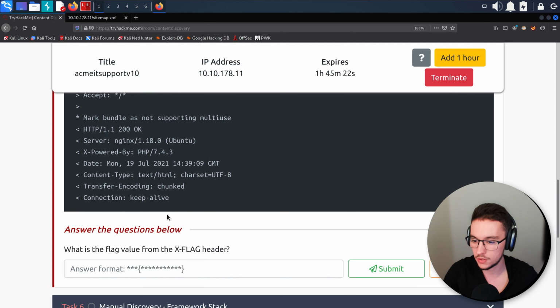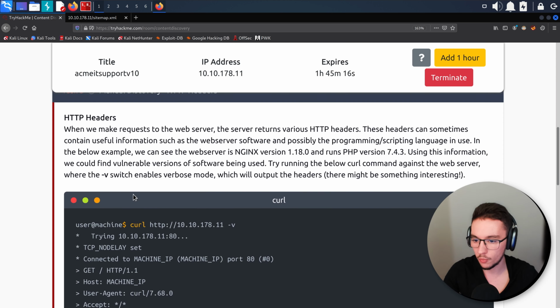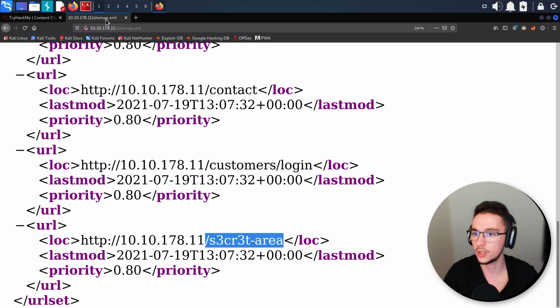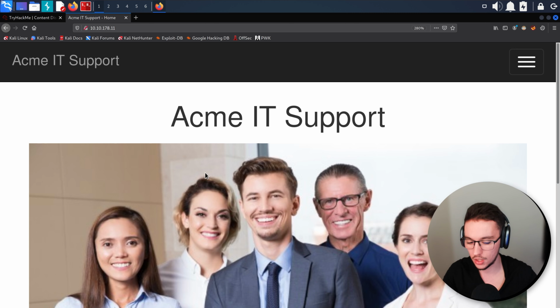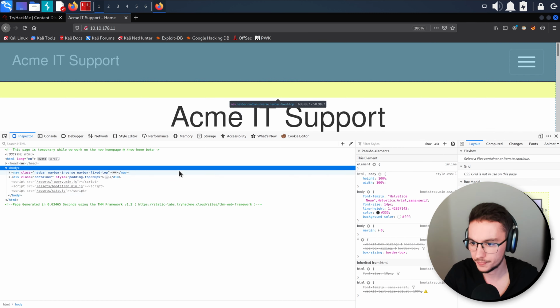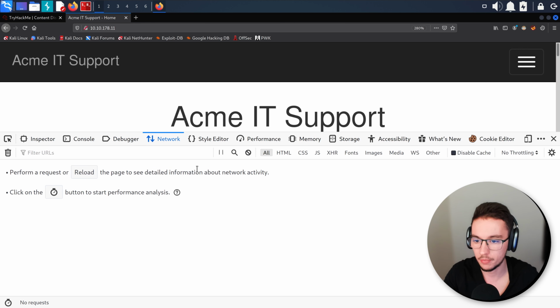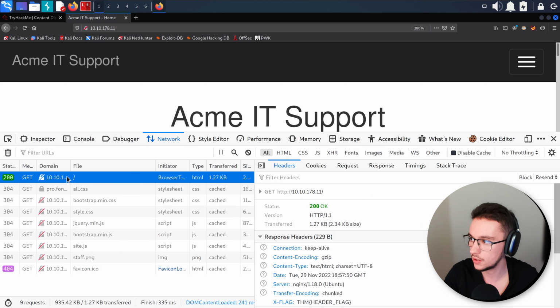Okay, so let me just see what the question is. What is the flag value for the X flag header? So yeah, we could use curl for this, but I want to show you another way of doing that. So now we are going to visit the main page, and I want you to press F12 and go to the network tab here. And now we are going to refresh the page and click on this request here on the left that has the 200 status.